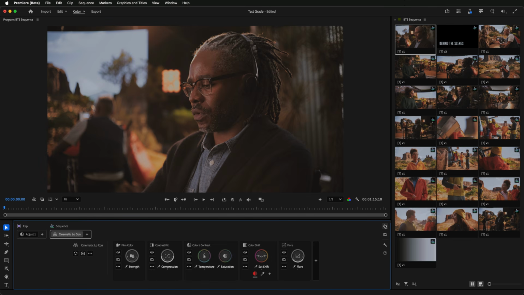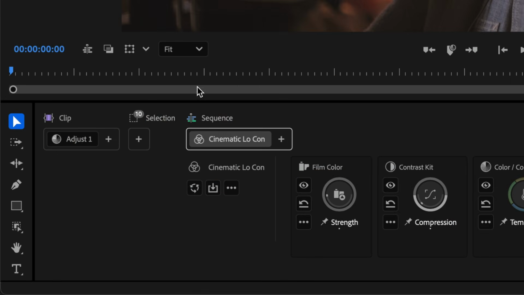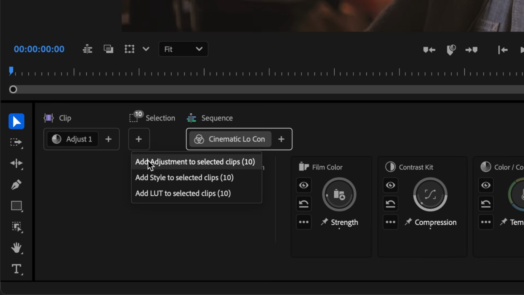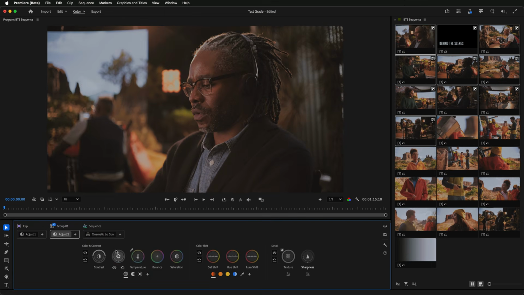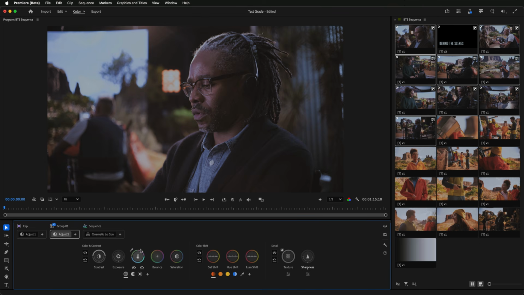This project is divided into a few different scenes. So I've got this behind the scenes scene that I want to work on, and maybe I want this to have a slightly different look. So when I select all of these clips that I want to group together, I get a selection box in the operations area. So I'll click on plus and add an adjustment because what I want to do is pretty simple. I just want to cool this whole scene down. So I pull temperature down, and just like that, I've cooled every selected clip in that scene.